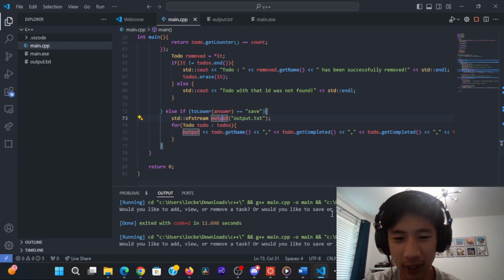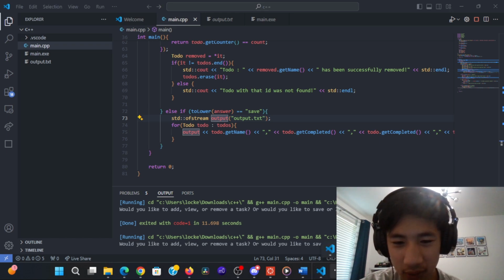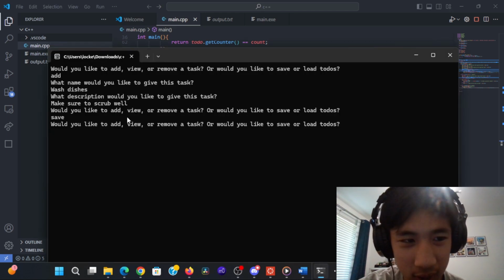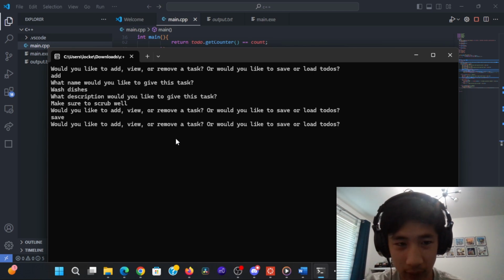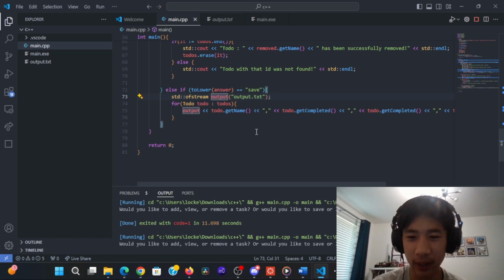I also realized it kind of doesn't make that much sense to have something marked as completed or not, because I realized you would just remove it if it is completed. But whatever. That seems like a feature I added without really thinking it through.